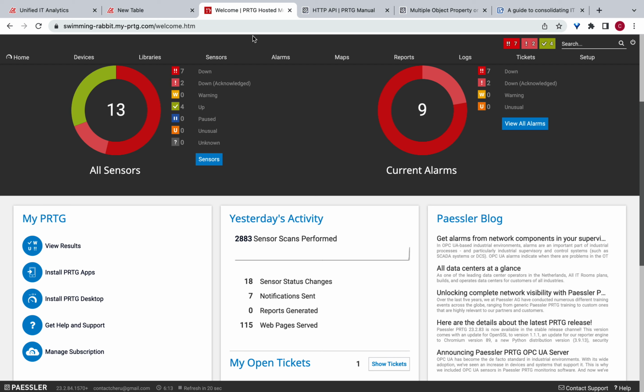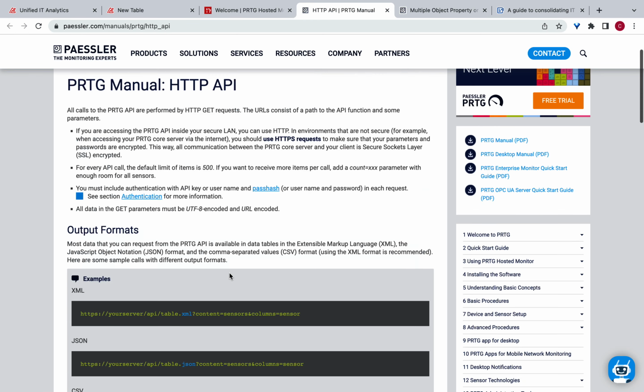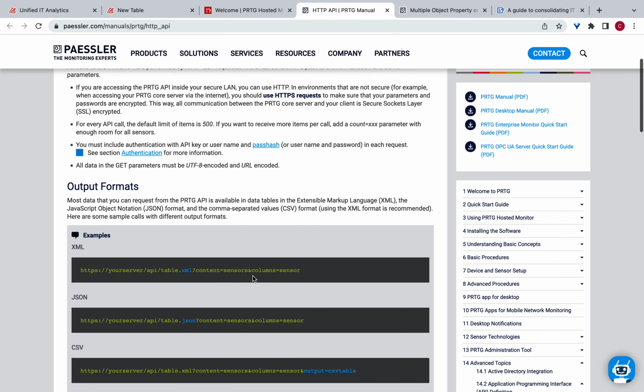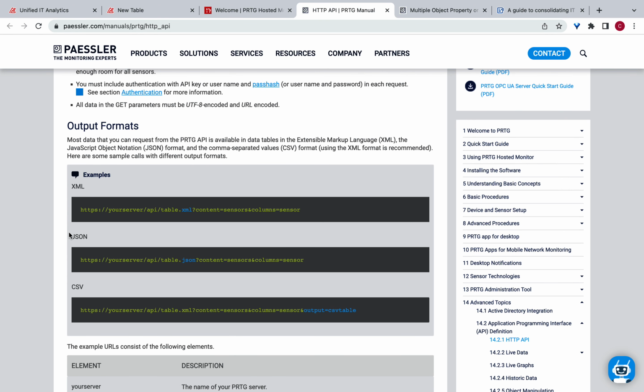So PRTG's API documentation states that the mode of authentication for the PRTG API is through the API key or pass hash. And the API supports output in the form of XML, JSON, and CSV files. Now, Analytics Plus supports all three of these file formats, so it's up to me to choose the format that I'm most comfortable with.